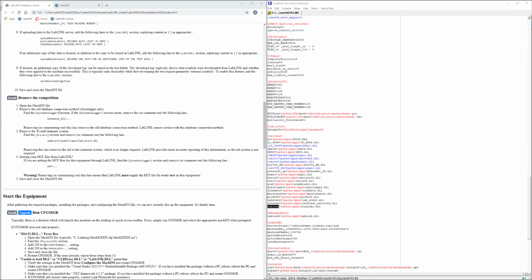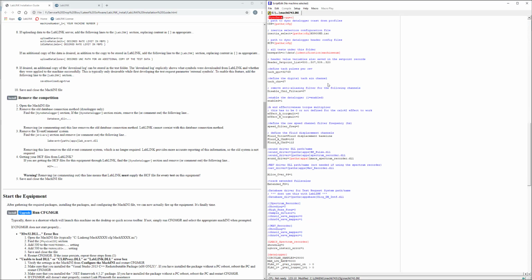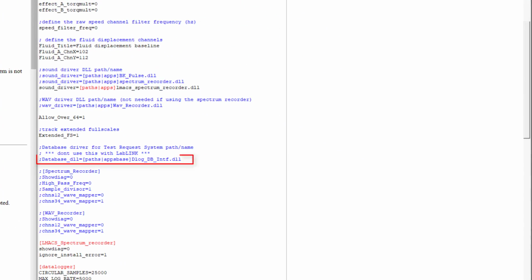Okay, our next step inside of the machine INI file would be to find our dyno data logger section. So again, I'll do a Control F, search for dyno data. Here's the dyno data logger section. Okay, then if this section exists, which it does, we need to remove or comment out the following line, database underscore DLL. So you'll notice that this has already been commented out for us, so there's nothing more that we need to do here.